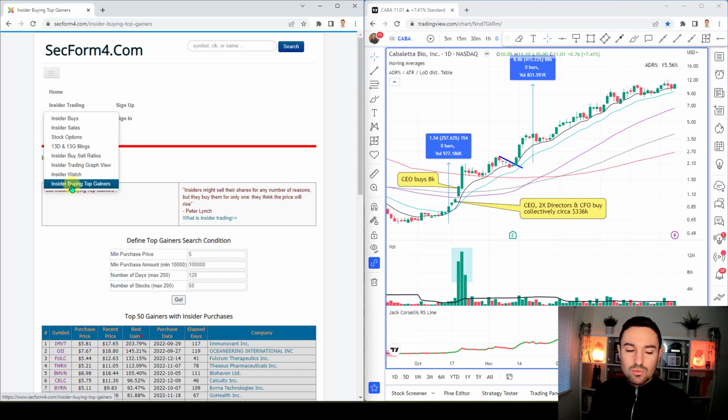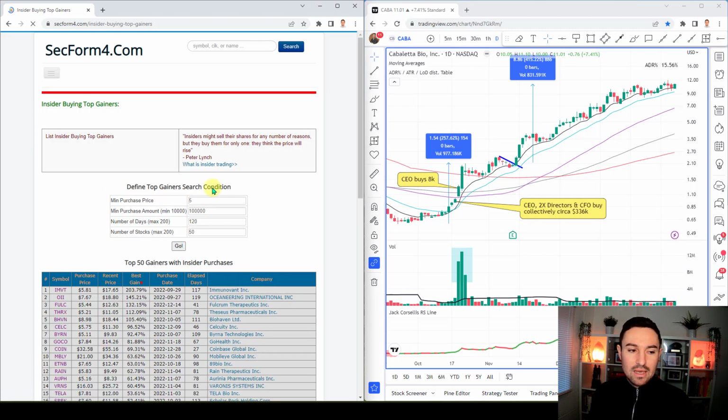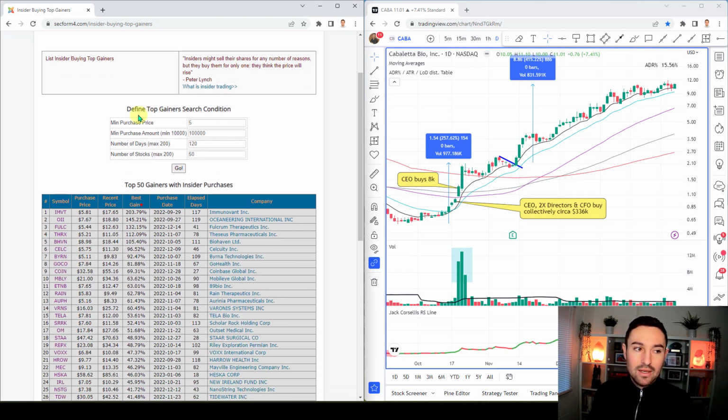top gainers. That is what I think is most useful for me, because I'm trying to find stocks that are in a nice powerful uptrend. So you can then have a play around here. You can define your top gainers search condition. And another reason, which is a fantastic quote by Peter Lynch: insiders might buy or sell their shares for any number of reasons, but they only buy them for one. They think the price will rise, especially if you have multiple insiders buying, as you saw here with Kaba, CEOs, directors, CFO buying, so on and so forth, right?